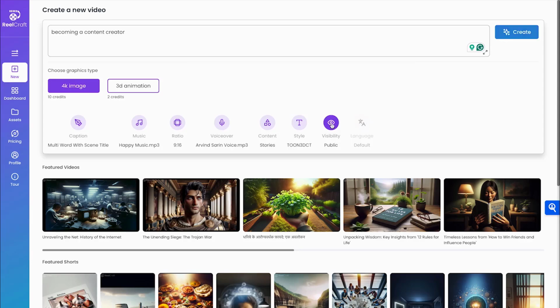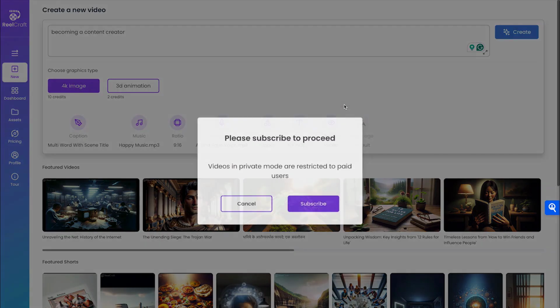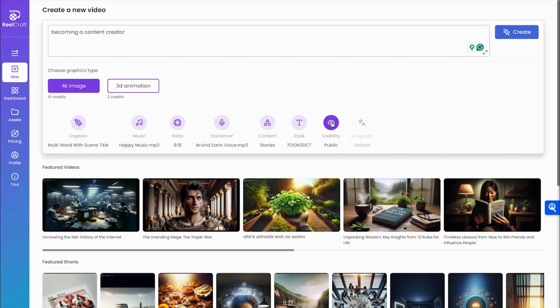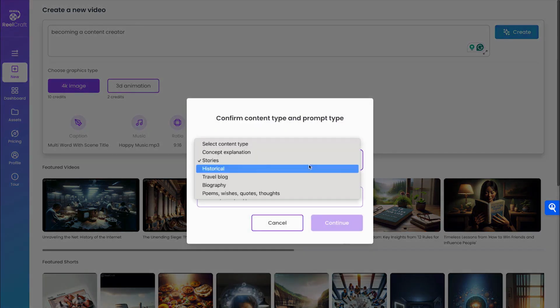And then finally, the option is for public or private. So of course, if you want it to be a private video, then you'll have to get membership, you'd have to subscribe, but otherwise you can go ahead and create a public video. And we have the feature of selecting the language that happens automatically. So now all you do is just hit the create button. It's going to confirm again.